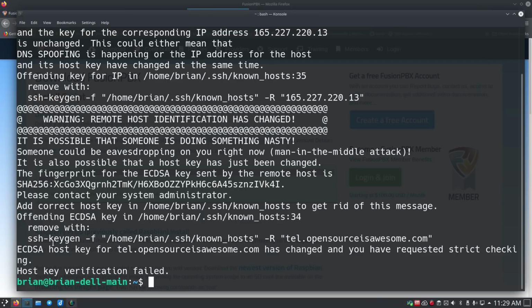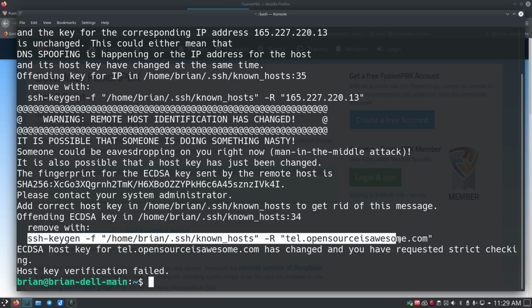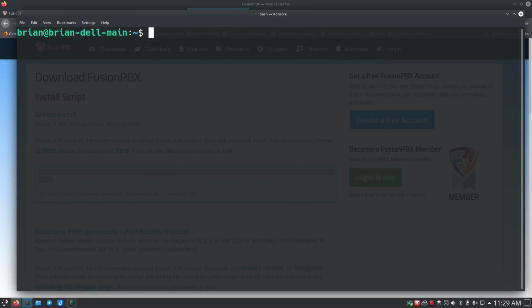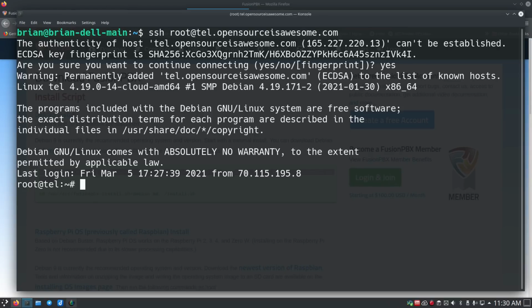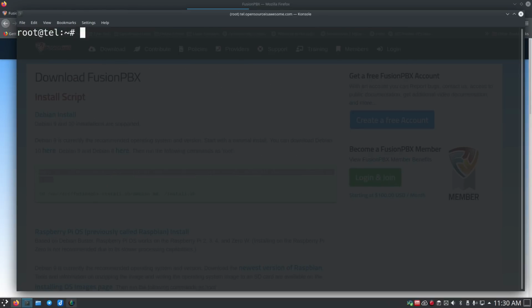And it doesn't like it because I had this set up when I was doing practice, so let me go get rid of it real quick. And we'll try that again. There we go, yes. And it lets me in with my SSH keys.